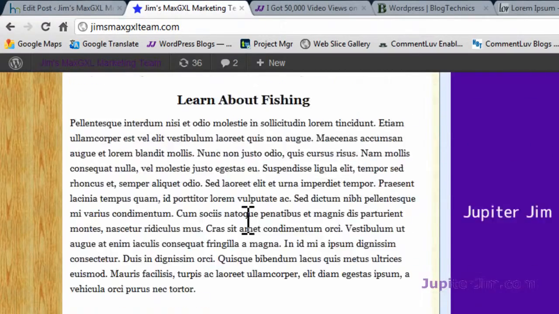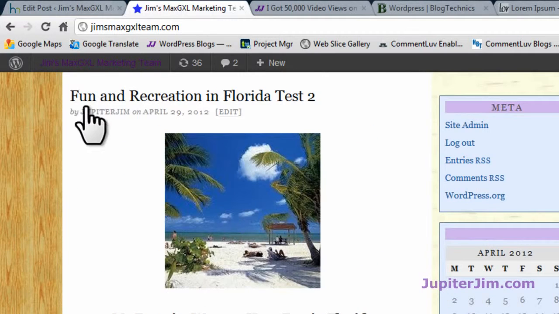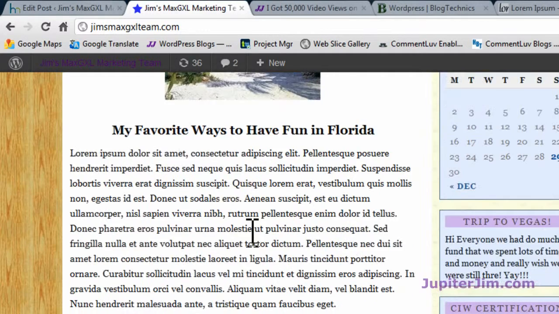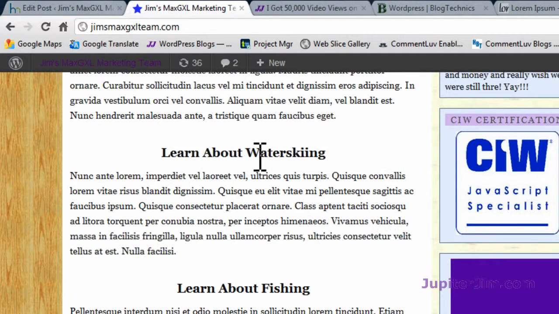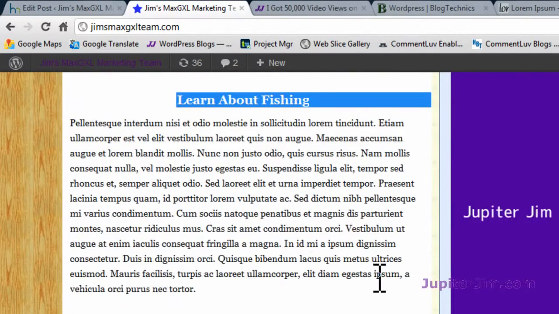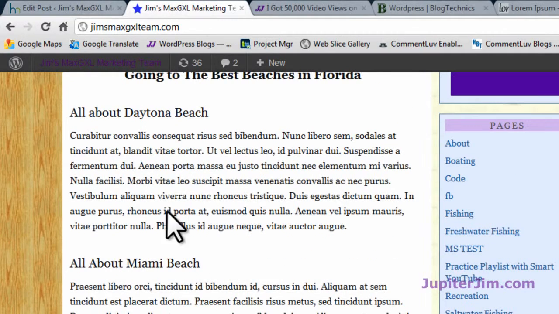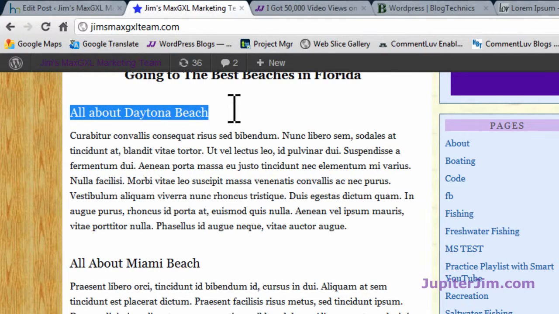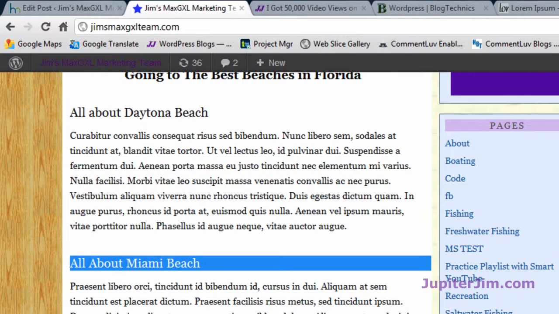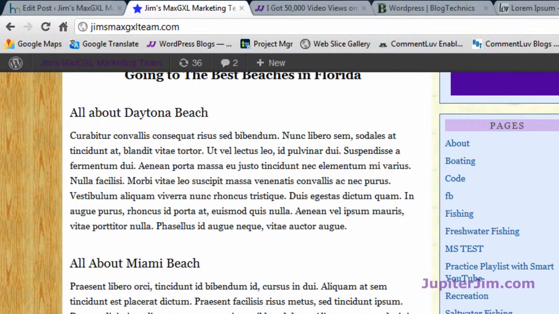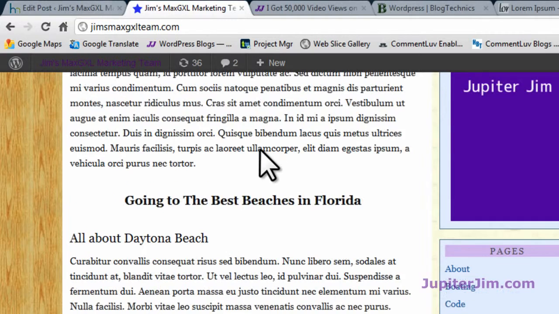So let me scroll to the top of this article, and this is the exact same article, Fun and Recreation in Florida, My Favorite Ways to Have Fun. You can see as I scroll down, this is an H2 tag there, an H2 tag here, and another one right there, going to the best beaches in Florida. By putting in those H2 tags, it makes things easier to read. Now this all about Daytona, these are H3 tags, and I could have centered them if I wanted to. I'm just trying to let you know that every time you use an H2 or H3 or H1 tag, it doesn't have to be centered if you don't want to.